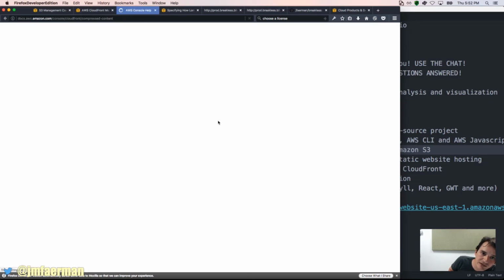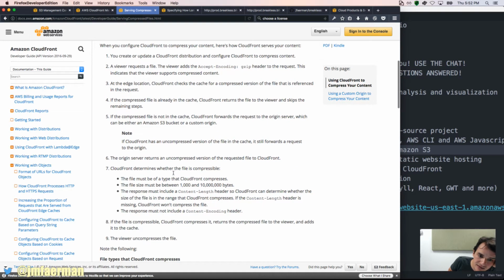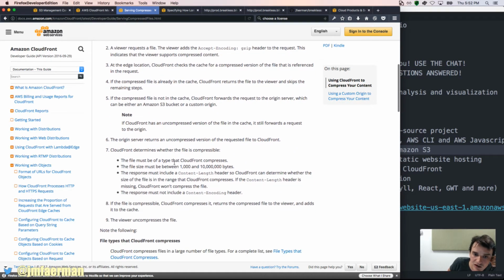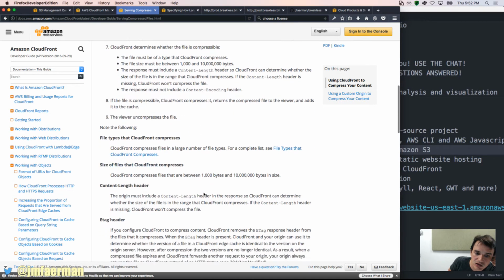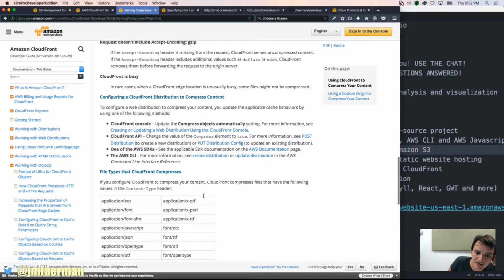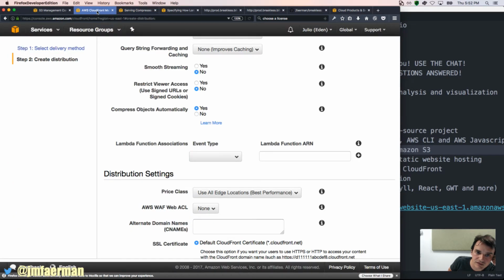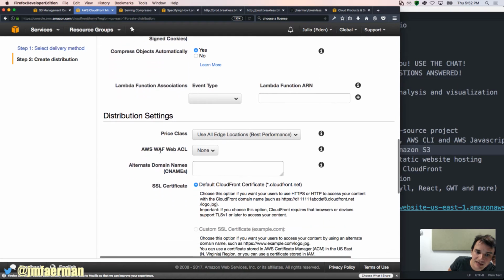Not all objects are compressed. You can see here that there are some rules. The file must be of a compressible file type within a certain size. But it does compress all those kinds of files, including HTML. So let's move on with that.